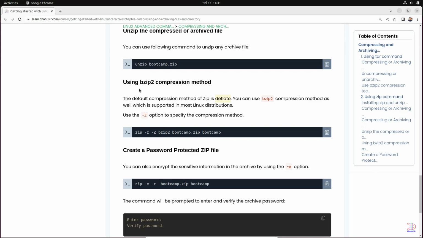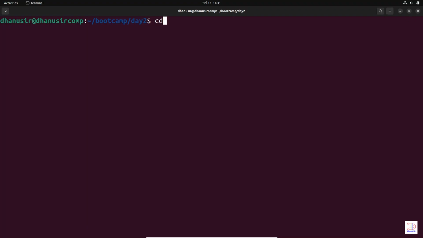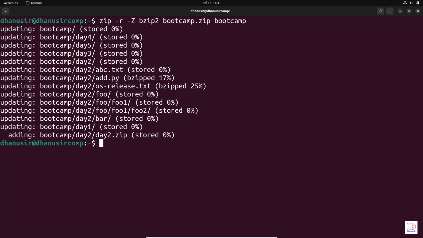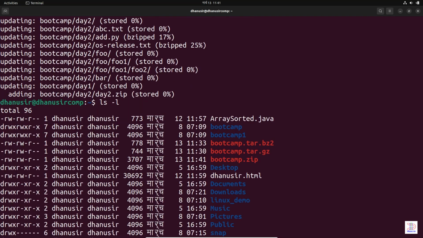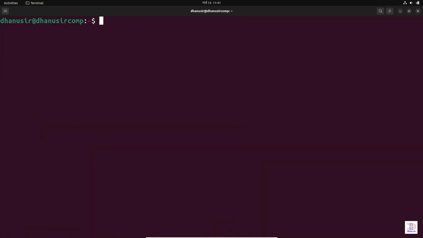We can also use the bzip2 compression method with zip. To use the bzip2 compression method, run the zip command with the option -Z and then bzip2. Let's try to run this. And here we have a bootcamp folder, and then I have bootcamp.zip with the bzip2 compression method.